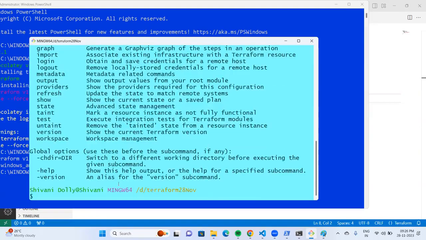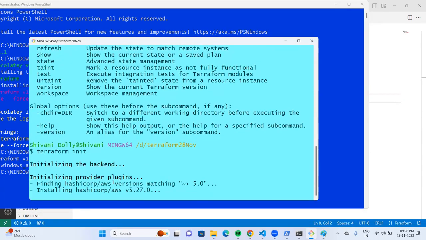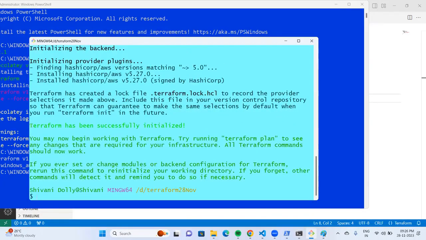First, let me execute a simple command called terraform init. Are you seeing Initializing the backend here? Initializing provider plugins. It is installing the AWS plugin version 5.27, which matches 5.0. Are you seeing Terraform has been initialized successfully?